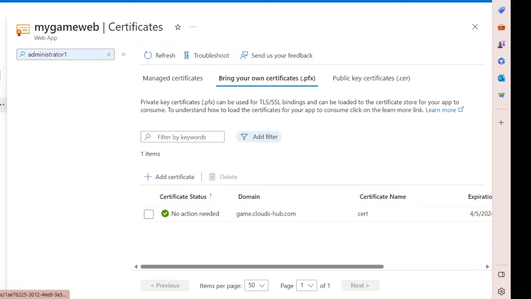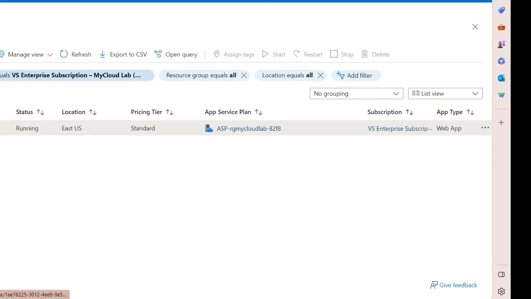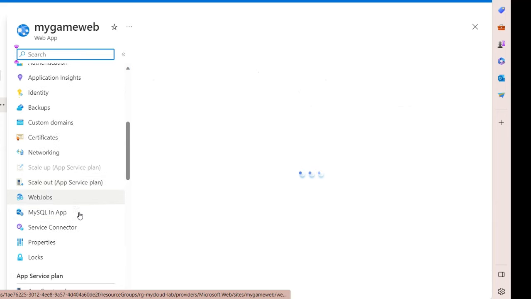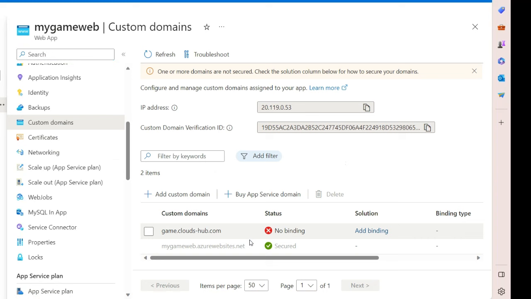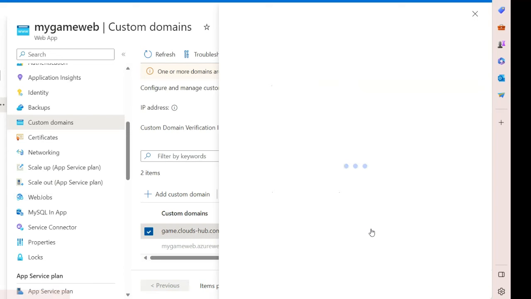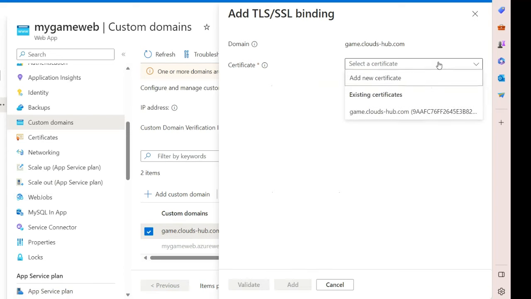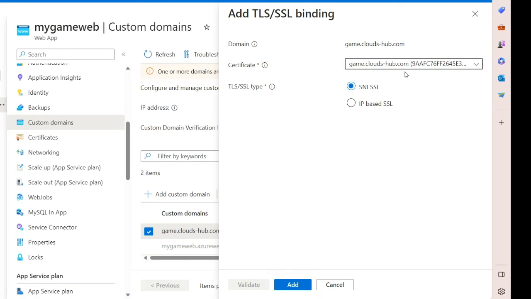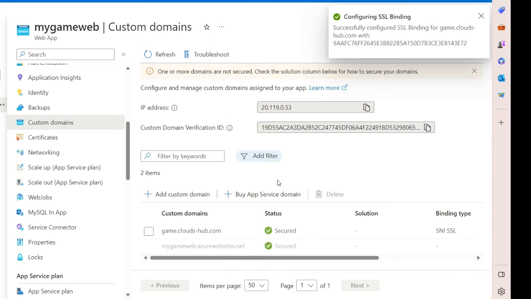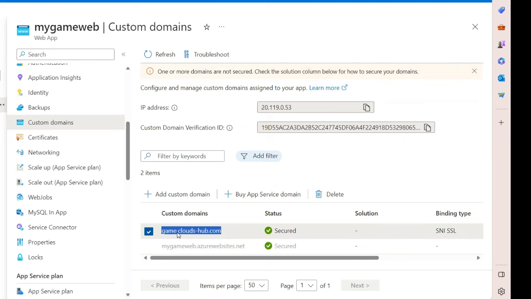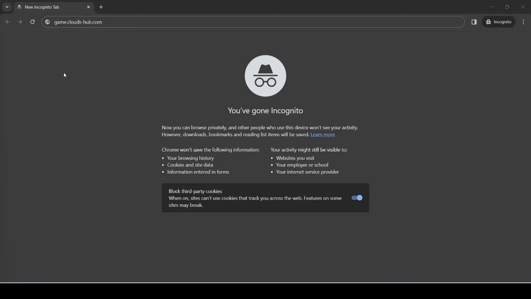Okay, I'm going to now do the SSL binding for this website. So I will go to the custom domain again, and you see currently certificate is added and custom domain is also added. But the thing is, we need to do the binding. So I will click on add binding, select the certificate as the existing certificate, that is the PFX that is imported. Click on add.